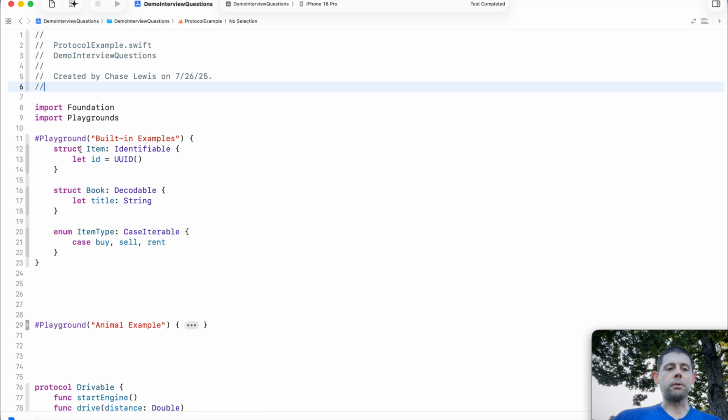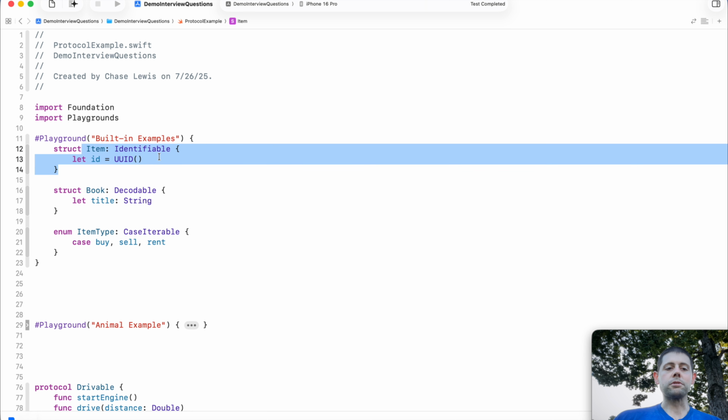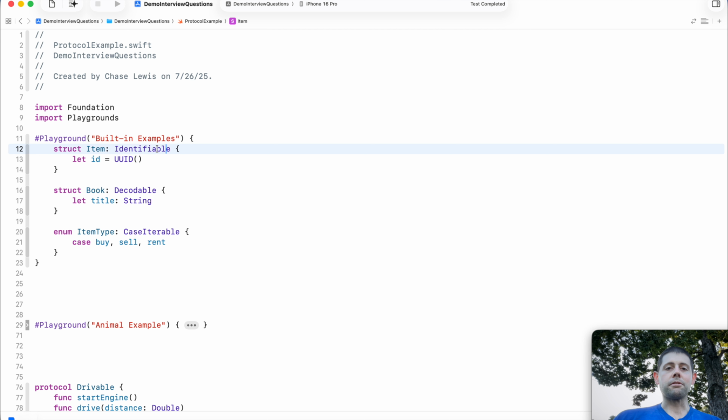So, for example, every time we make something conform to Identifiable, Identifiable is a protocol. So you're actually using protocols every time you say that something is Identifiable. Or if something is Encodable, Decodable, or just Codable, those are also protocols. And protocols not only work with structs, but they work with enums and classes as well.